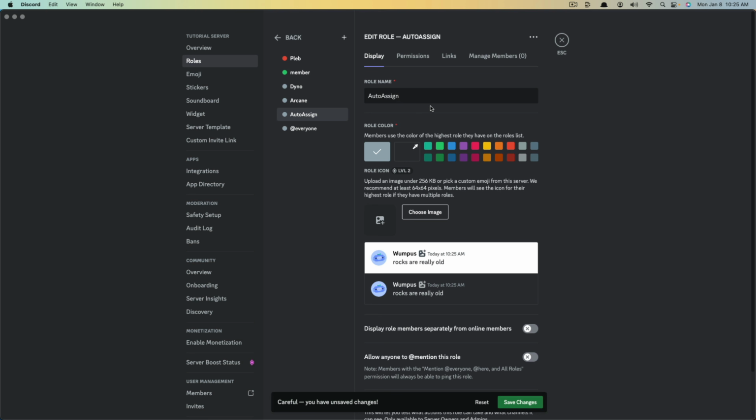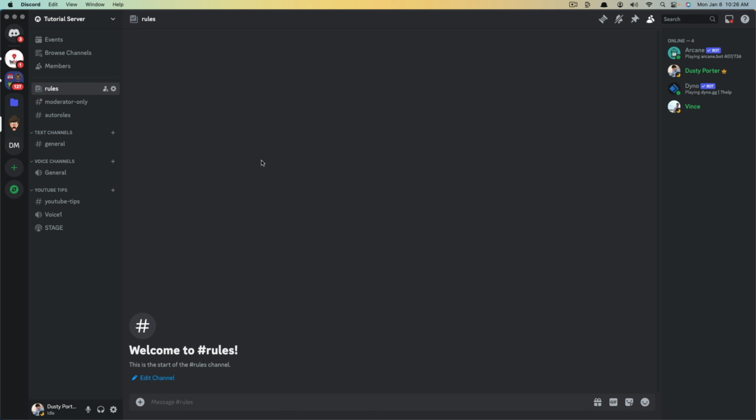So I'm going to name it Auto Assign, and I'm going to give it a color just so we can notify exactly what that role is. And then you can see here down below, it'll show you what that role looks like when they type something into a channel within your server. Once you've created that role, go to Save Changes here at the bottom, and then hit Escape to get back to your server here.